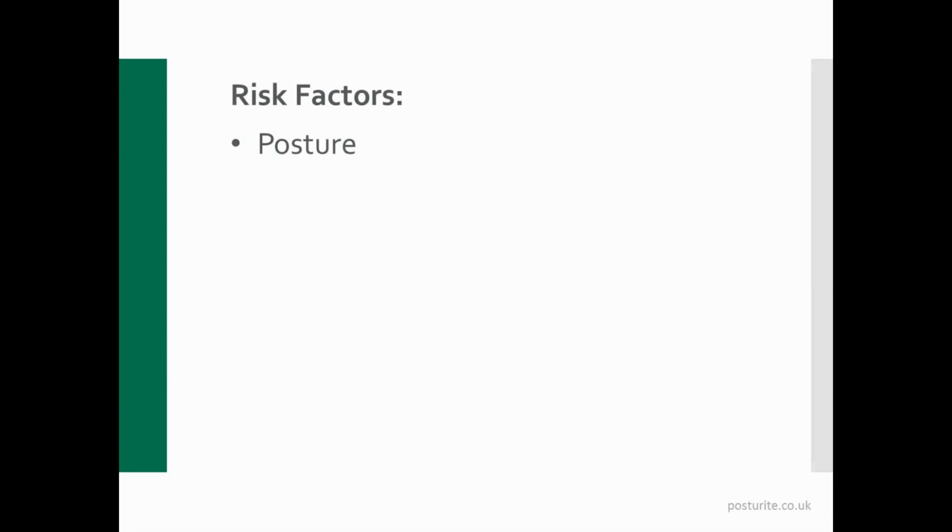Now, posture, you don't have to be a biomechanist or a kinesiologist to be able to judge whether a posture is good or bad. A simple walkthrough of a department using your own experience and knowledge of health and safety, if that's your area, will tell you whether someone is adopting an uncomfortable or a posture which is inappropriate.